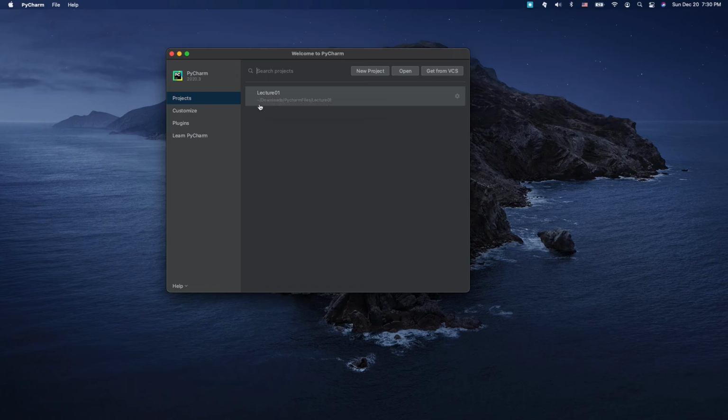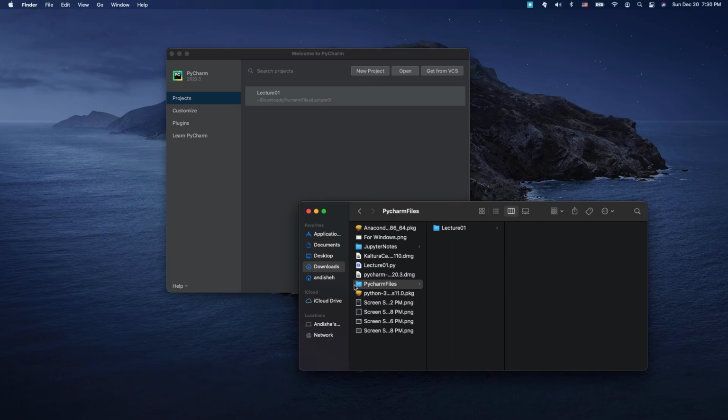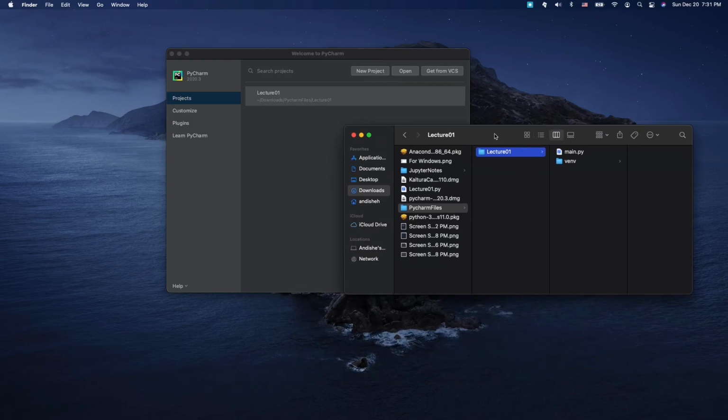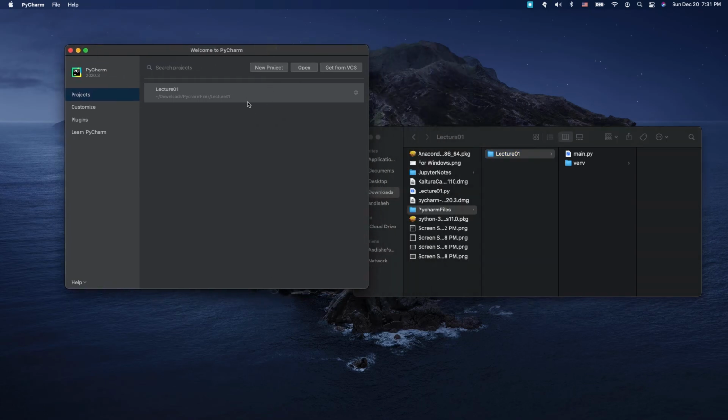It shows lecture 1 and then the location, and well, I like to show you the download folder also. So this is a PyCharm files, and this is a subfolder I created for project 1, lecture 1, and then this is your Python file, text file, and this is the rest of kind of project you have. And then if you want to go back to this project, you can just click on this. It will open the project for you.